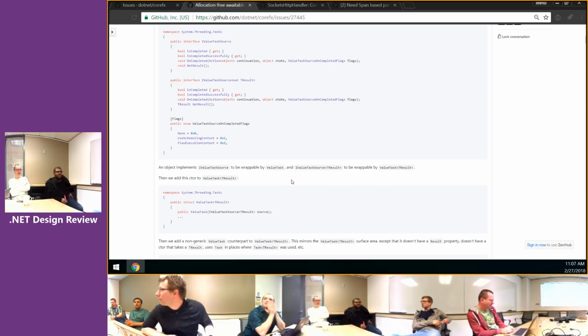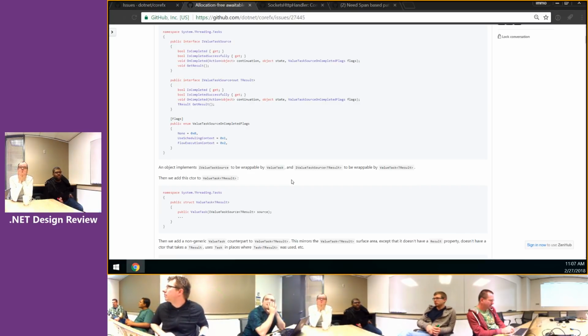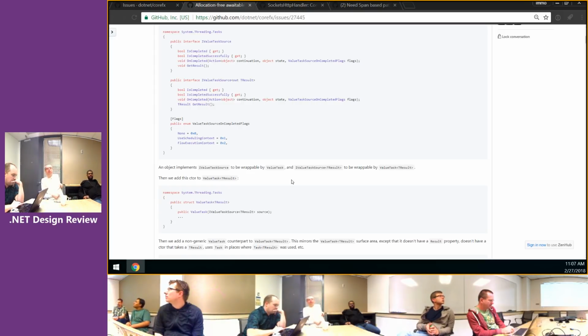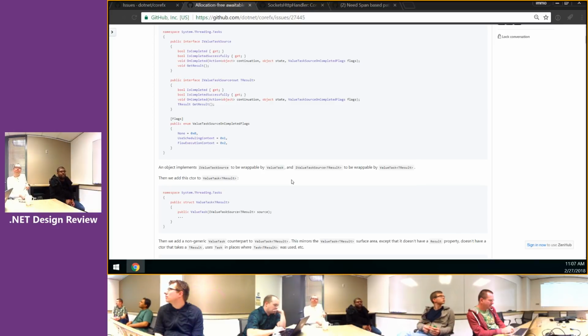Question. GetResult returns void. On this interface, we can name these things whatever we want because this isn't directly awaitable, so we can rename these to our heart's content if we like. No, they're so similar. Yeah, there's good consistency. Value task source on completed flags.